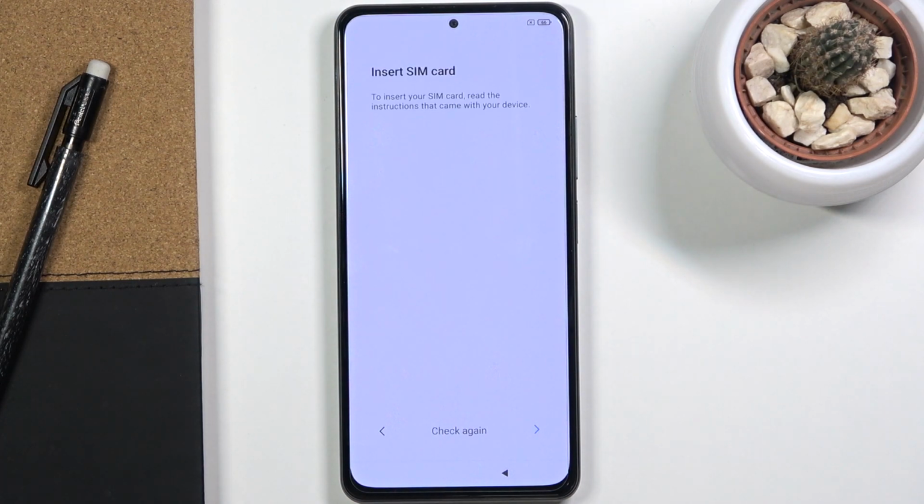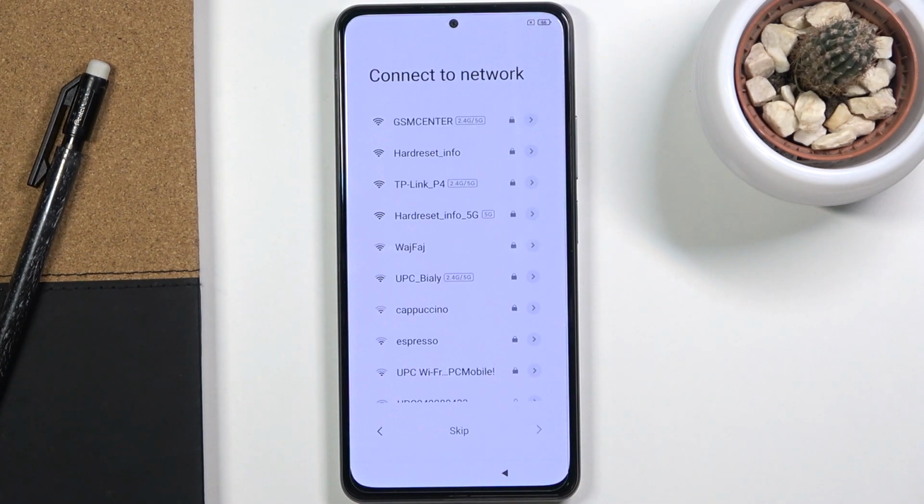Now next page, it will give us the scan for the SIM card. For me, obviously, it didn't find any because there is no SIM card inserted. The reason why it searches for it, I believe, is for the mobile network. So you can choose to either connect to the internet using a SIM, or using, on the next page, Wi-Fi, or you can just skip both of them if you don't want to.